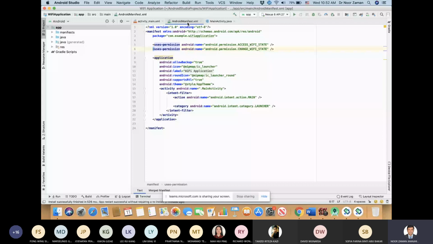From here you can see whenever we need permissions, we go this way: uses-permission, android:name, android.permission.ACCESS_WIFI_STATE. Then the other permission: uses-permission, android:name, android.permission.CHANGE_WIFI_STATE. This is the default line of code, which uses the permission and android:name, but these are the permissions that we are getting.